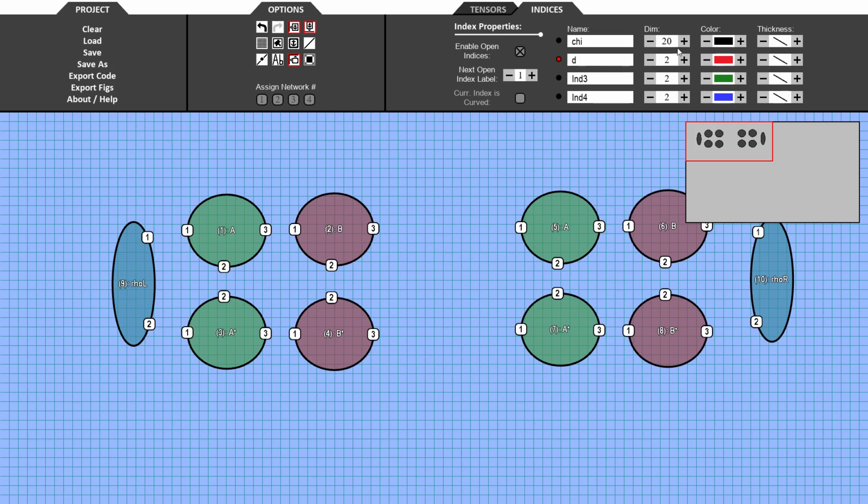We can also associate a default dimension with these indices, which the program will use when it determines what the optimal contraction order is. D is usually small, we'll keep that at 2. Chi is usually the larger index, we'll set that at a default dimension of 20.